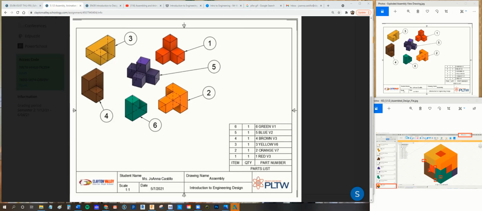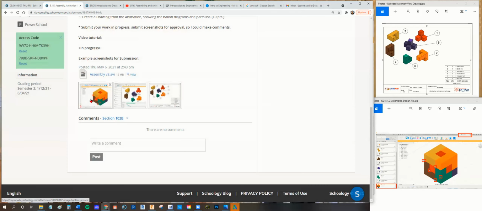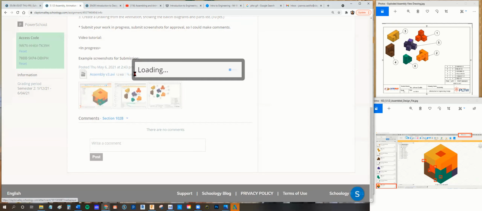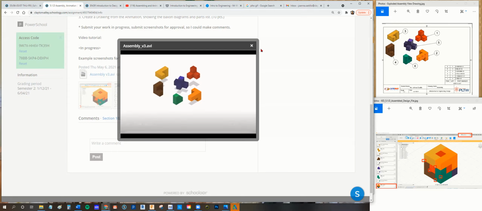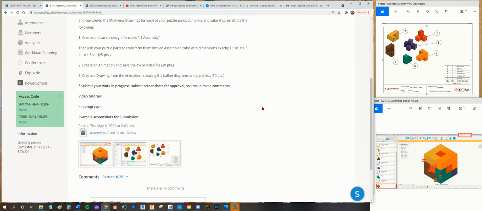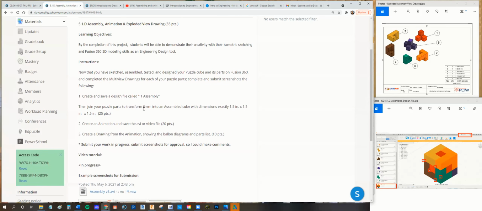Let's close that out. All right, so 2 screenshots and then the AVI file. Here's my video example of the animation. Let's hit play. Okay, so there are my 6 puzzle cube parts and the animation video. That's what I'm going to show you how to do. I'm going to probably do either one big video or 3 separate videos for each of these 3 parts of this project file.